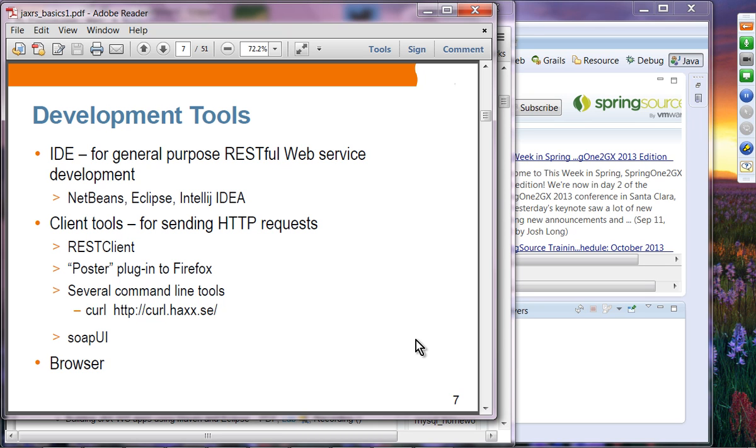Of course, you can use a browser. A browser can certainly send an HTTP request, but there are other tools, REST clients. This is the one that we are going to use. On Firefox you have a poster, and Chrome has other plugins as well, and curl is a command line tool for sending HTTP requests. So we are going to play around with this one as well.